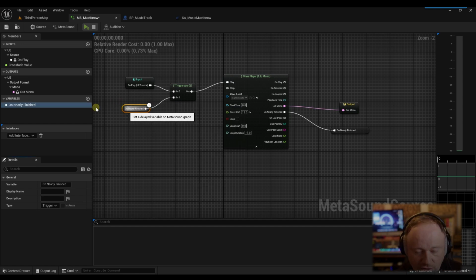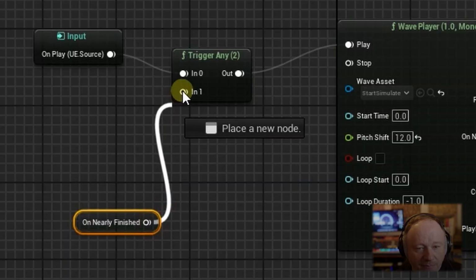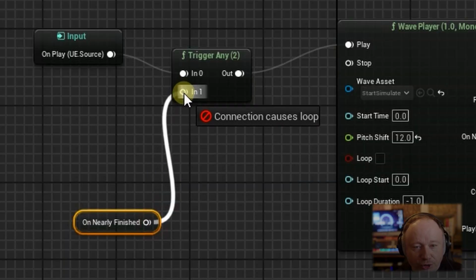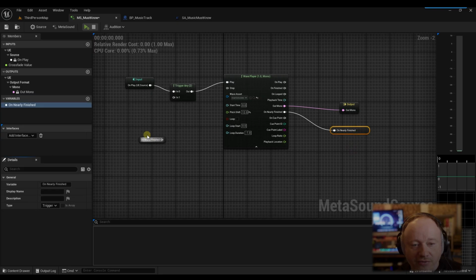So if you're ever messing around and trying to hook something up and it says connection causes a loop, that's when you want to do an on nearly finished and a get delayed by holding Alt and dragging it, and then you'll see this timer. That's a delayed get, and then you can bypass that loop.